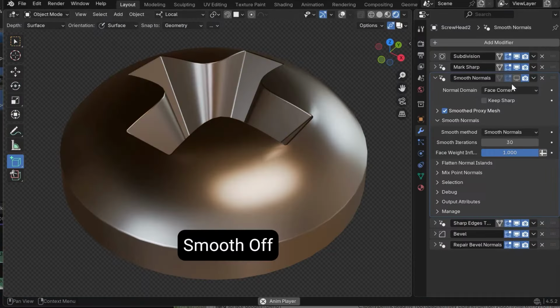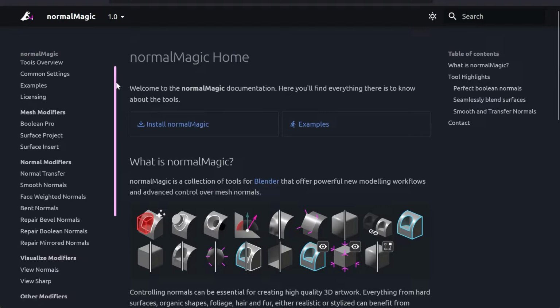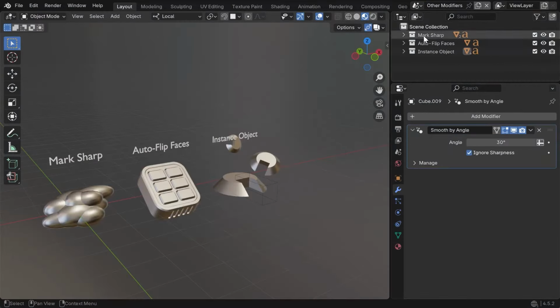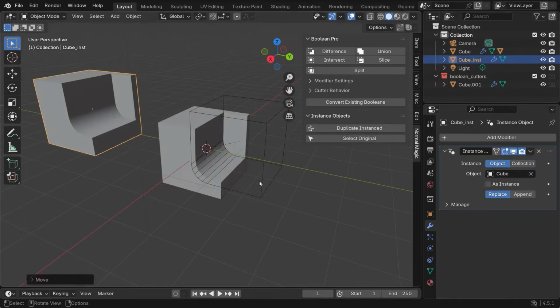Whether you're working on clean mechanical parts or detailed models with lots of small pieces, Normal Magic helps you control exactly how the lighting interacts across surfaces. No more endless manual tweaking to fix odd reflections.